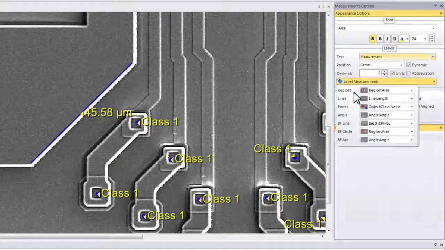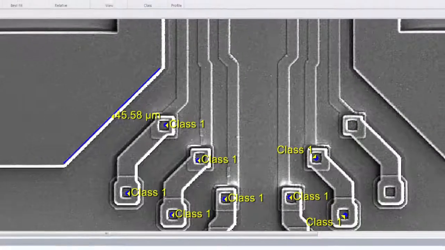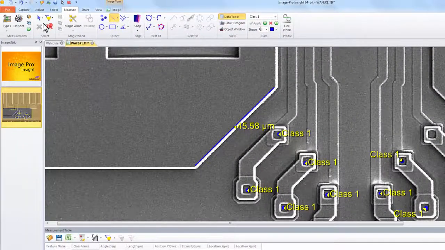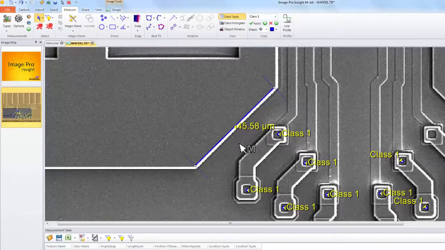And the label measurement categorizes all the different types of measurements that can be made and which type of measurement should be displayed for that measurement. If at any time measurements need to be deleted, you can use the Select tool, drag and select all measurements, and use the Delete options in the Select group.